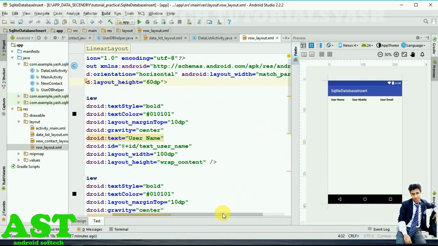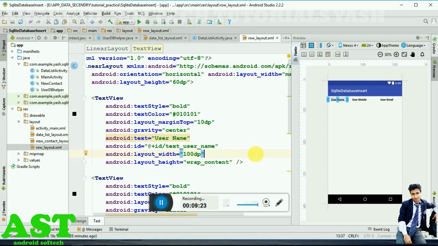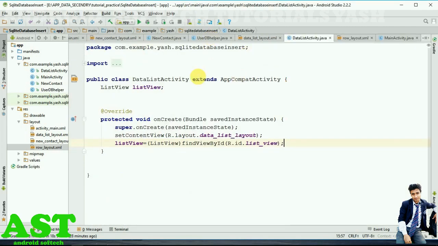Okay guys, now the designing coding is finished, and now we will move on to the DataListActivity.java class. So let's go here, and first we need to create the object of the UserDBHelper class and the SQLite database, and the last one is the cursor object. So let's create it now.